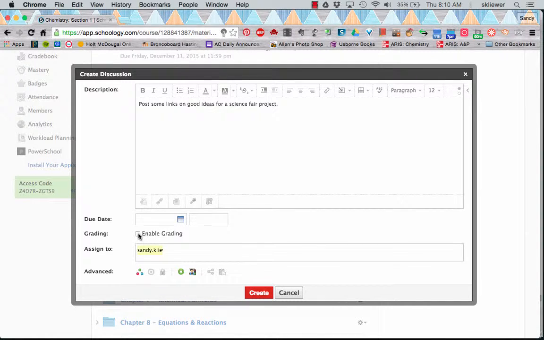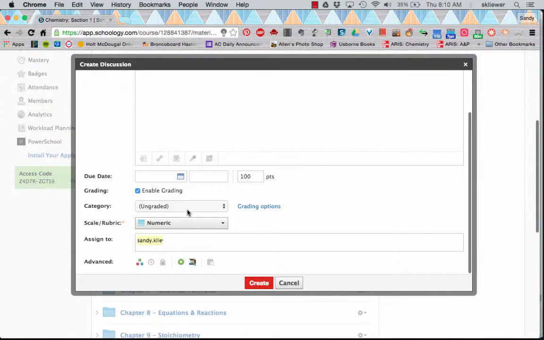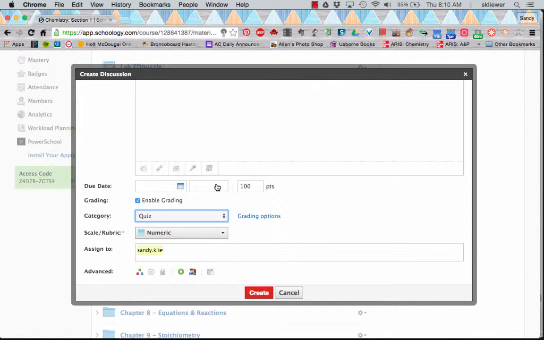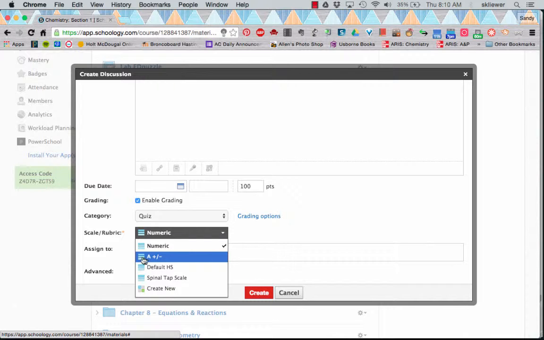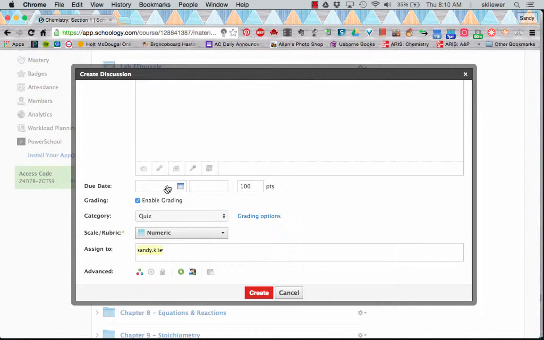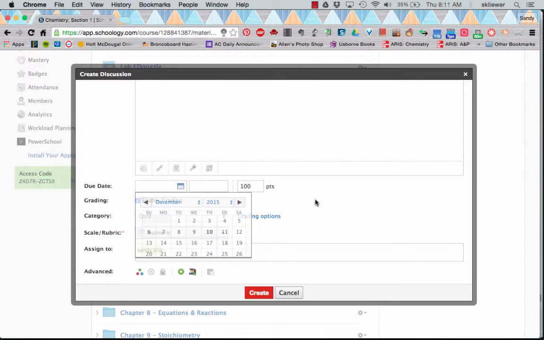You can also, right here, create a due date and enable grading. So if you're going to make this some sort of grade, I can enable a grade, give it a category. If you want it to be able to sync with PowerSchool or go into their Schoology gradebook, you do have to create a category. I only have a quiz category created. If you go to Beyond the Basics, you can see how you can add more grading categories. You can use a rubric, you can use a scale, numeric or a letter grade scale for the grading scale. You can also add a due date for the discussion.